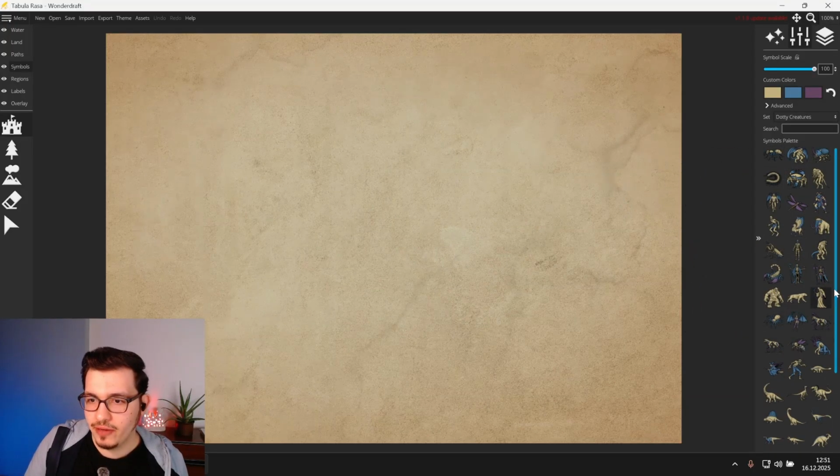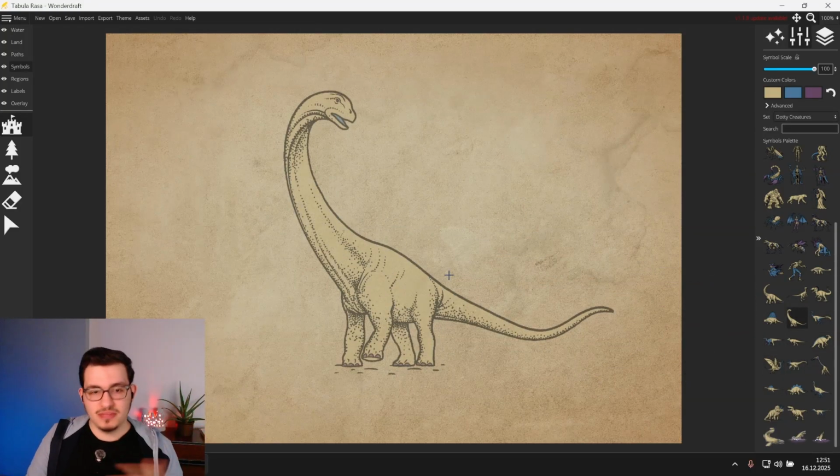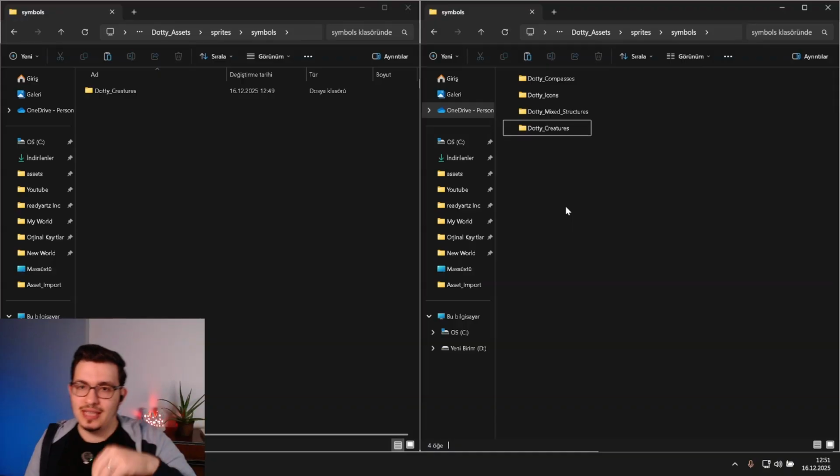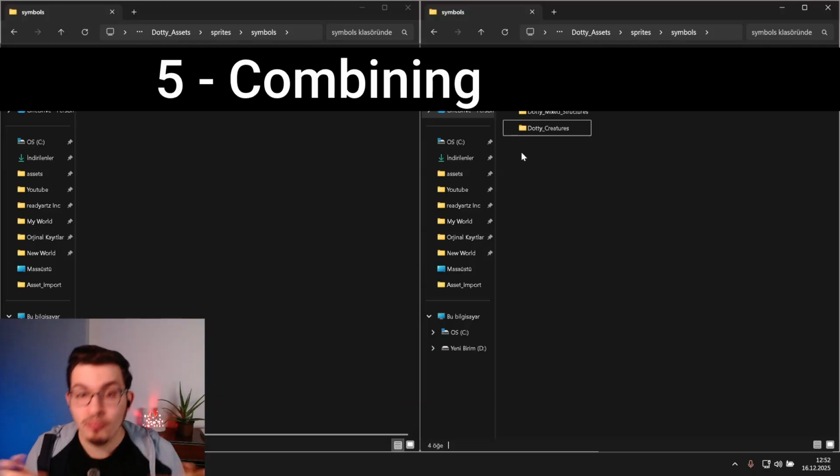One of my favorite packs from my collection, the creature bundles. As you can see, simple. Just check the folders in the bundle and copy them to the same section in the Wonderdraft backpack. Now let's test combining bundles.